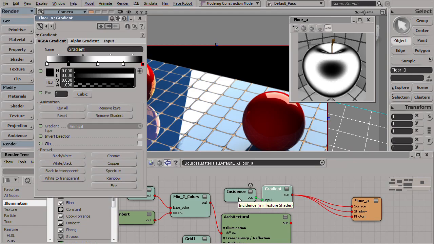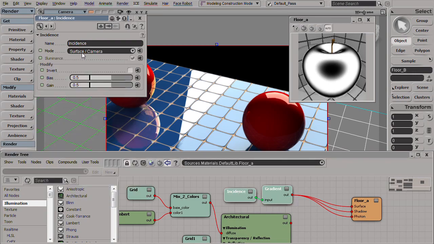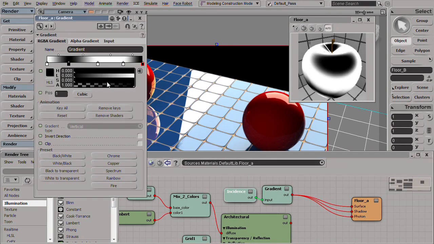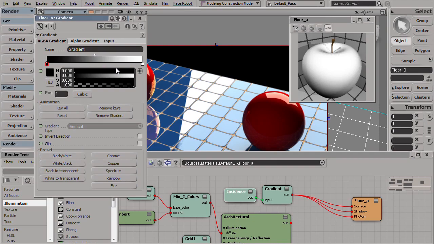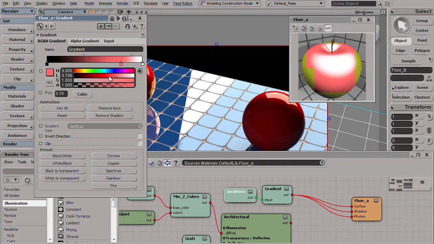Now, combining these two nodes together, you're able to produce any kind of effect that you want. Anything that depends on a surface or camera relationship or a surface and lights relationship. If we do something like this, for instance, bring it back to black and white, and have this black. Let's give it a color.